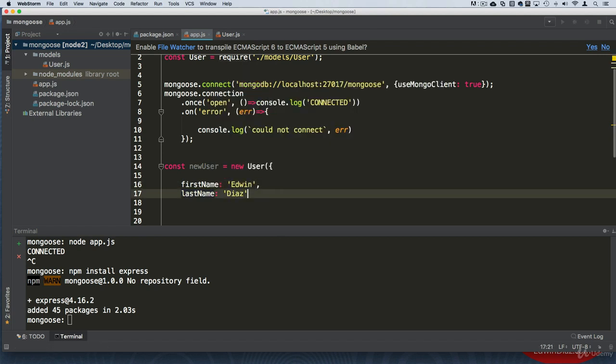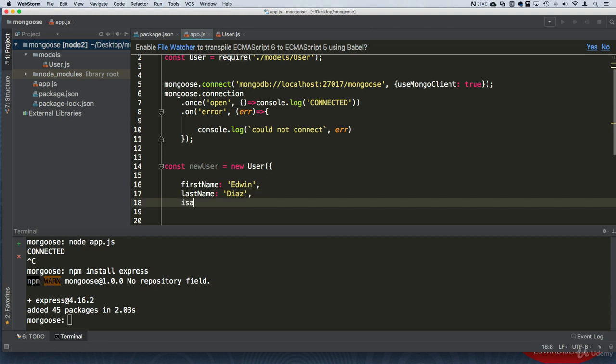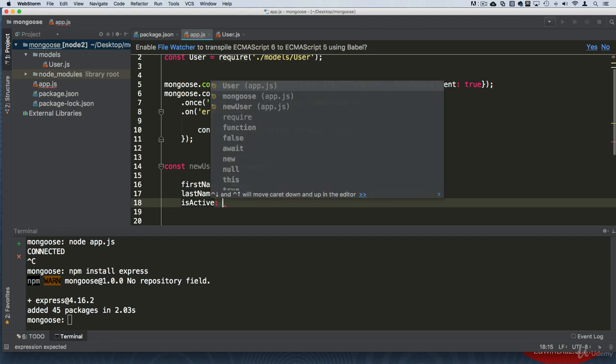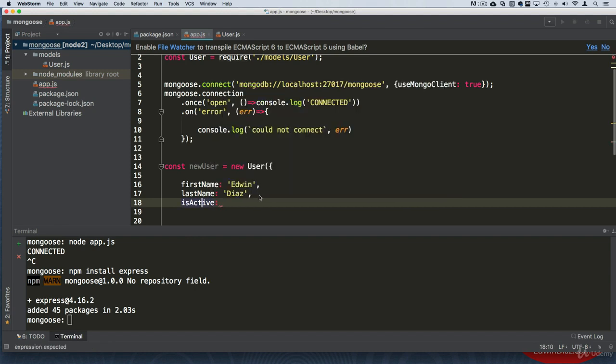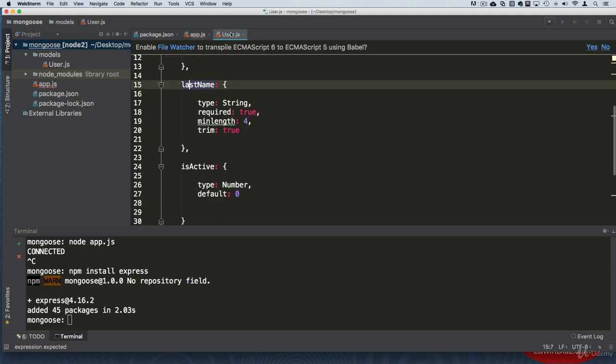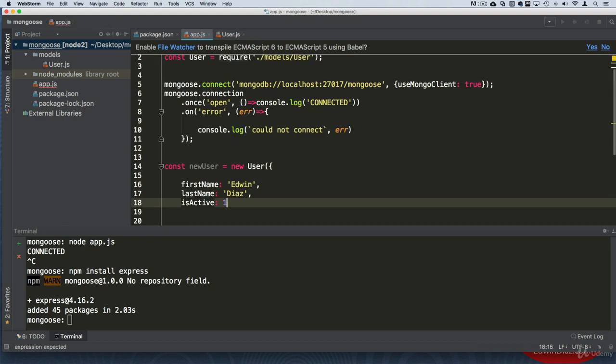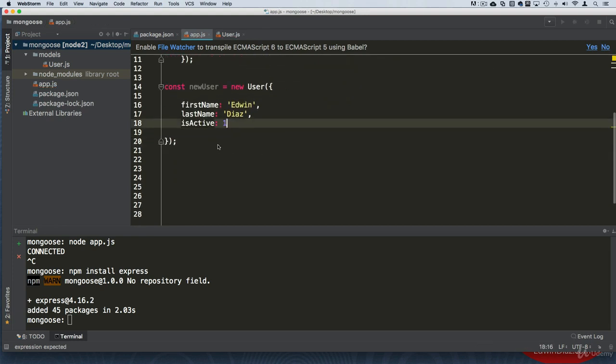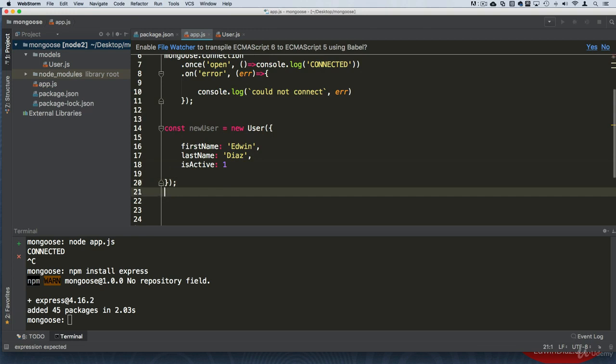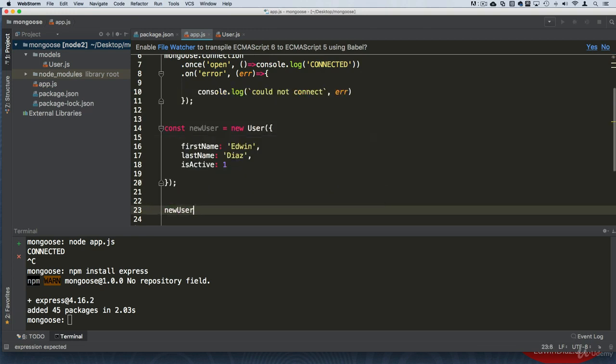Come back here, and now isActive is the last one. And I use camel case, so that's why I don't make mistakes when I'm naming my stuff. So this is a number, so it could be 1 or 0. And the default, we said it was going to be 0. So even if we don't type it here, it should do it for us. But anyway, now we can go ahead very simply and use the save method, a pre-built method that Mongoose offers us.